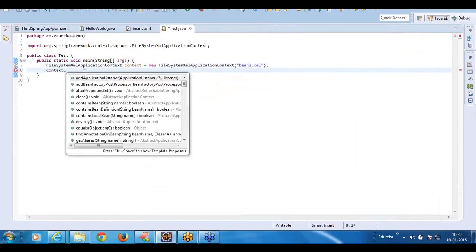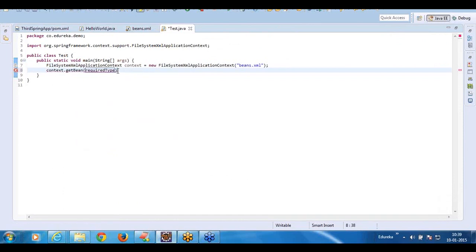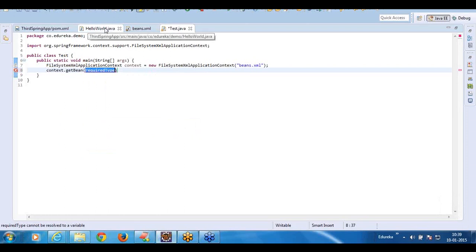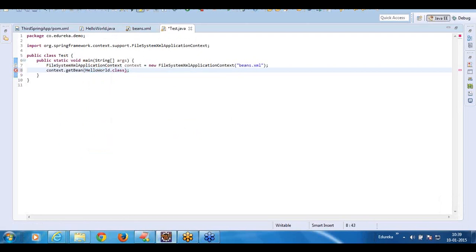It has so many methods, but we are interested in getBean. You can use either this or this. What is the advantage of using this, or the advantage of using that? We will see in a moment. I will go with this. So here you need to pass the dot class. Which class am I looking at? I am looking at HelloWorld, right? So I would say HelloWorld.class, which returns me an instance of HelloWorld.